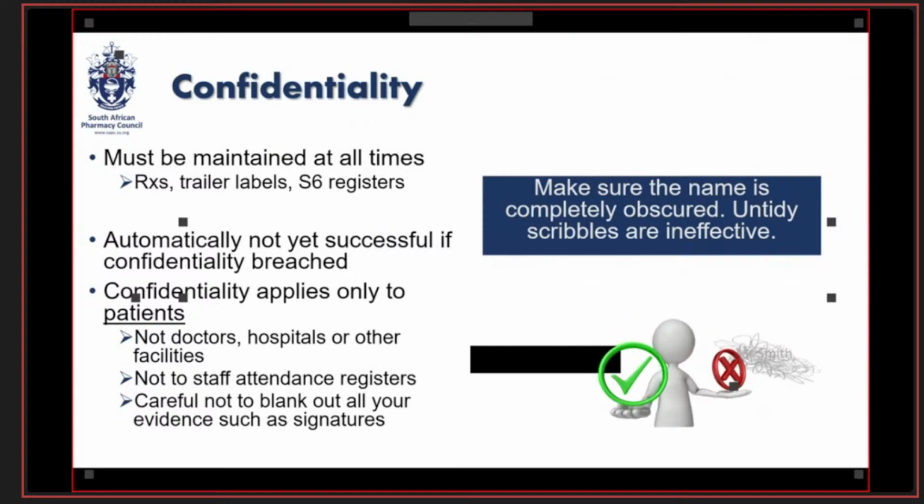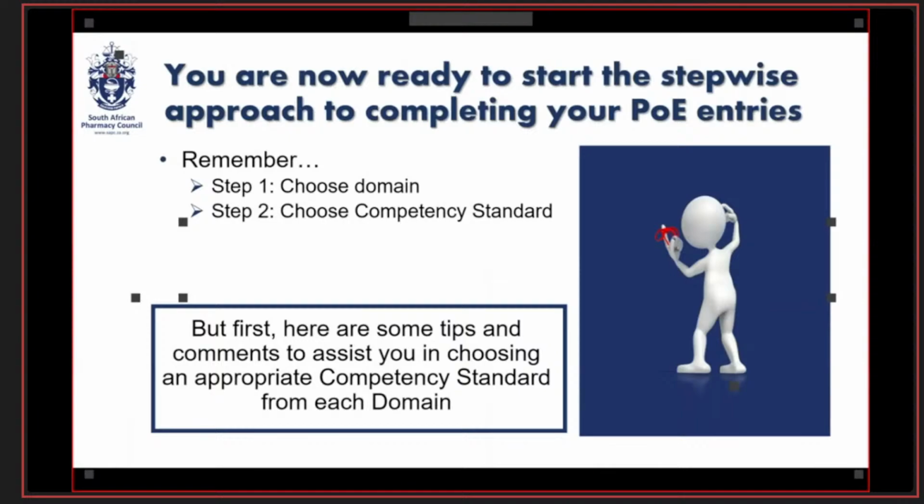Just beware if you make use of a Koki pen. Sometimes interns do that. They use a black marker to strike out the names, and the moment they scan it in, you can still see those names on the attendance register. So make sure that it is completely obscured.